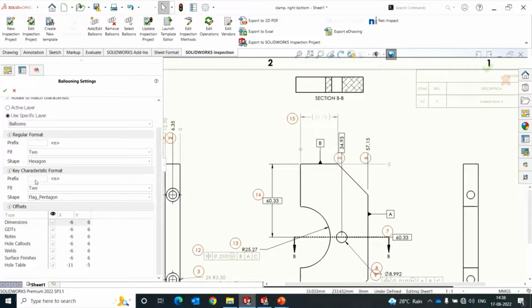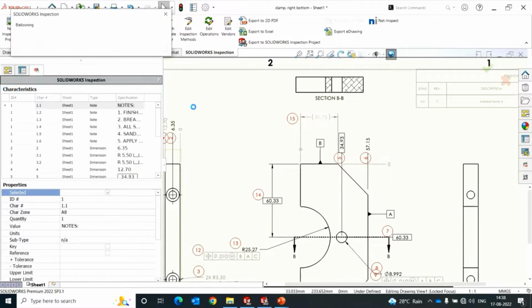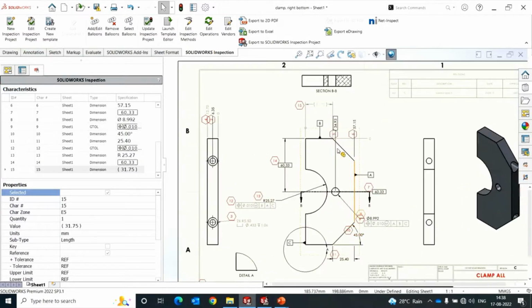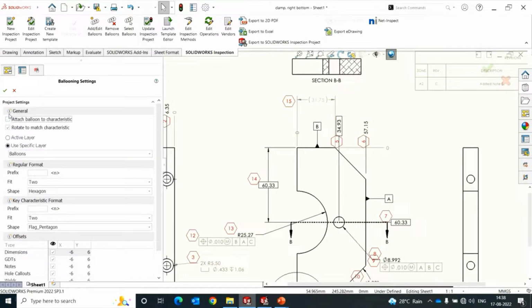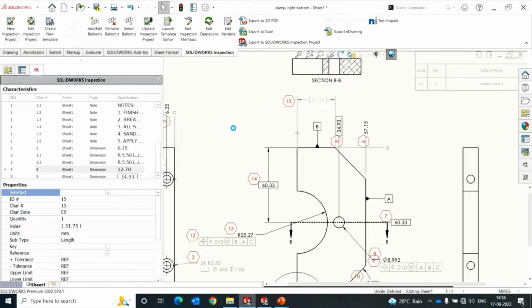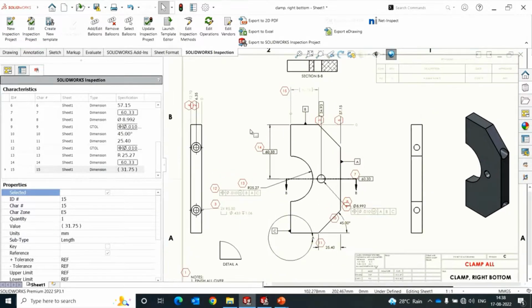Also we have a separate window for the characteristic balloons, so we can apply the shapes, fonts and prefix according to our requirement. Also we can set the offset of the balloons from the dimensions by adding some XY coordinate values. So just let me hit OK. So that's how we can get different shapes of balloons like this. Now let me just unattach these balloons from the dimensions.